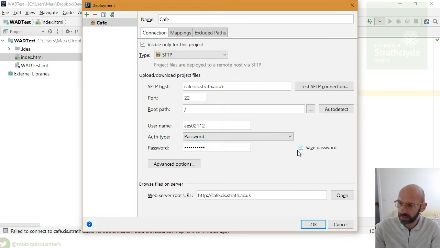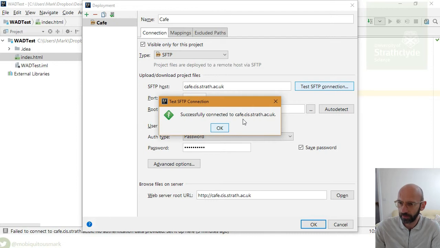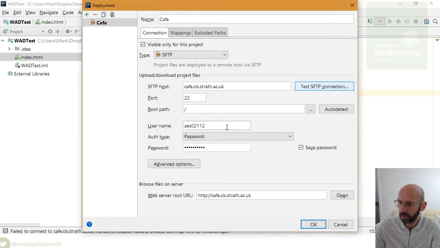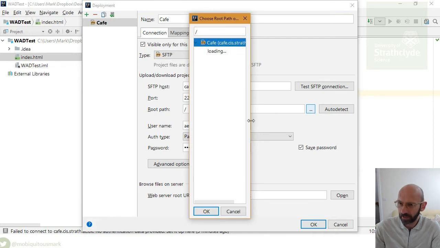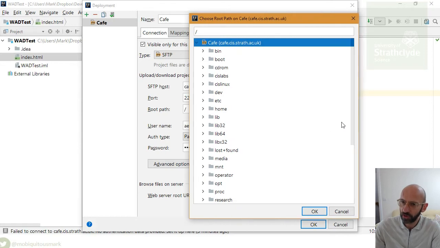Password, good idea to ask it to save it, but only if you're on a secure computer. Once you've filled in that amount of detail, you can test the connection. Hopefully I got my password right. Yep, that's cool. We can then click the wee dots and that will list all the directories from the root of the server.